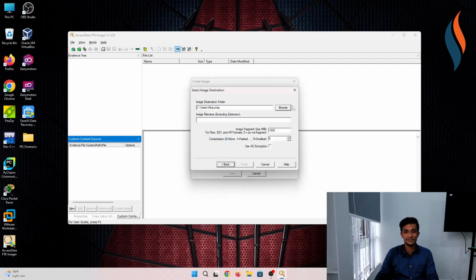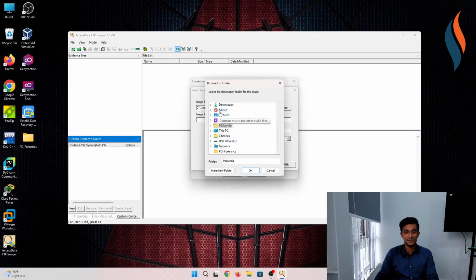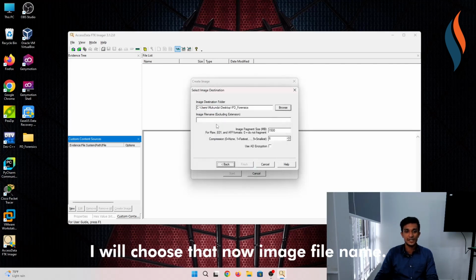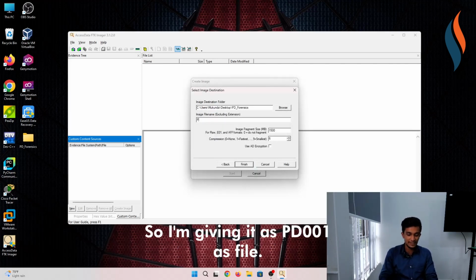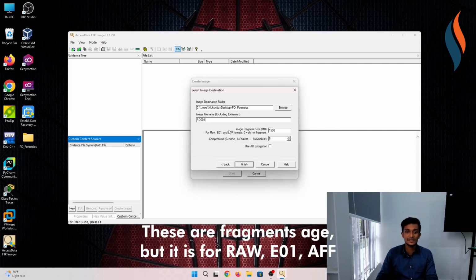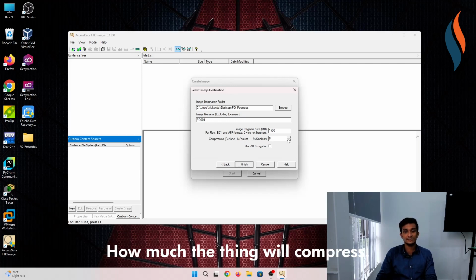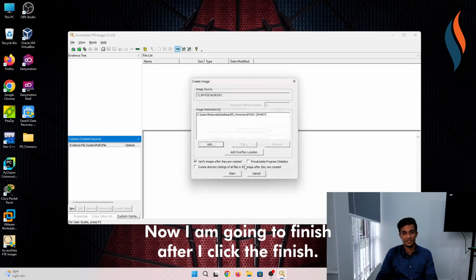So this is a typo, okay. So PD forensics, browse in the desktop. Let's say in the desktop there is PD forensics. I will choose that. Now image file name, so I am giving it PD001 as file name. Now image fragment, this is a fragment size, but it is for raw, E01 and AFF, so we don't have to worry about this. And this is the compression size, okay, how much the thing will compress. I am leaving it at 6, that is the default. Now I am going with finish.